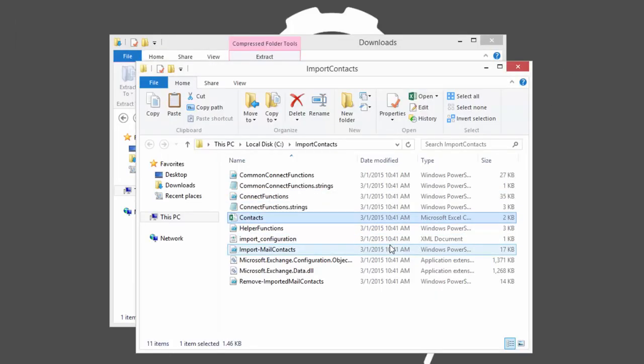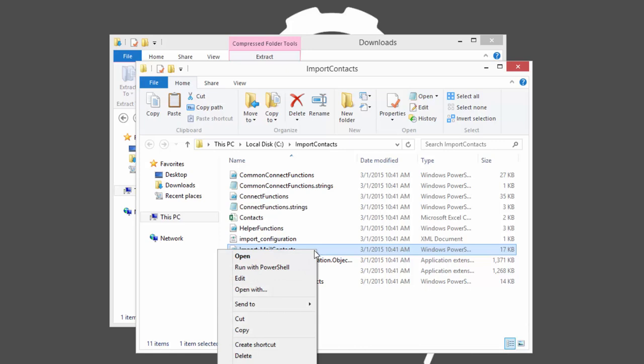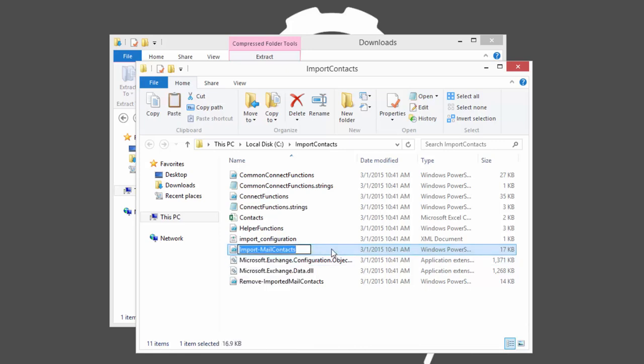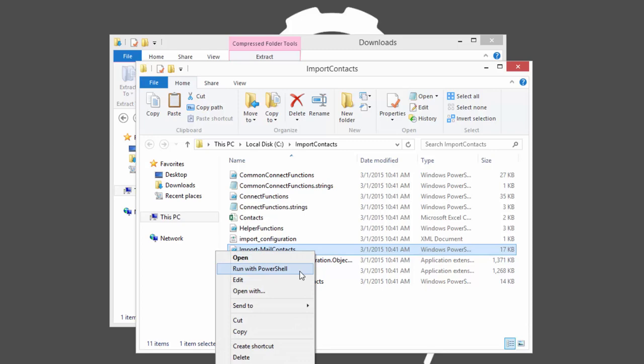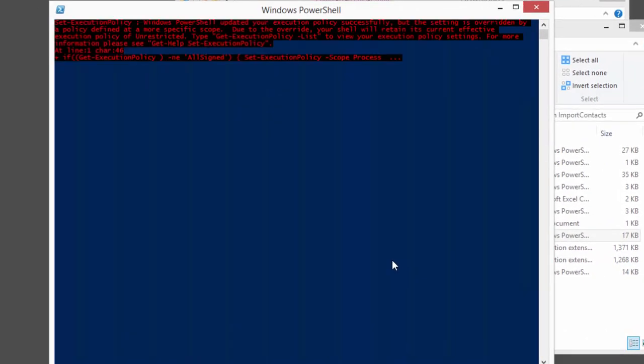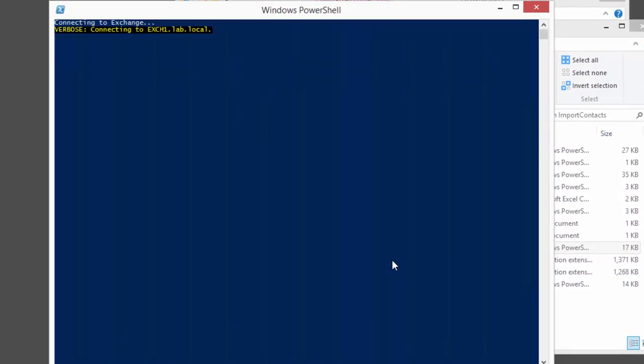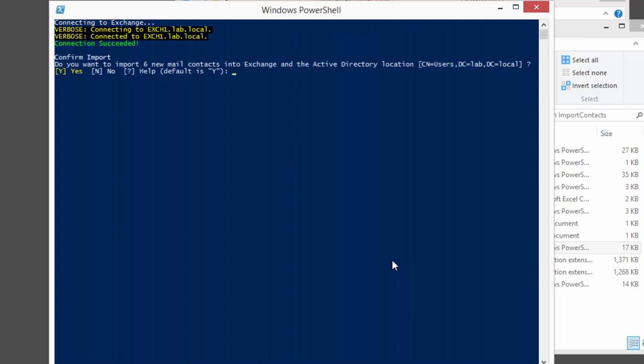If you're using Exchange on-premise, you don't actually have to do any configuration beyond downloading and running the file. So what we'll do here is right-click on the file Import Mail Contacts, say Run with PowerShell. And a PowerShell window should pop up, and we should see it start connecting to Exchange. It's going to automatically discover the Exchange server in your environment based on querying Active Directory. So you do need to run this from a domain joined computer.